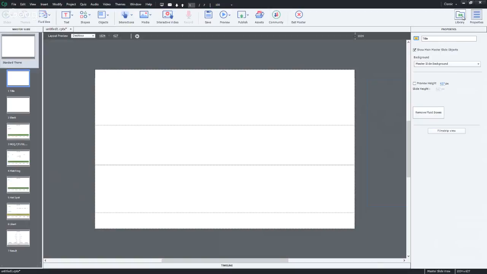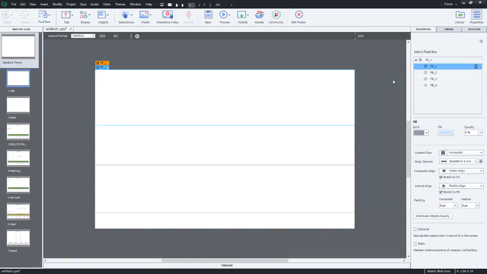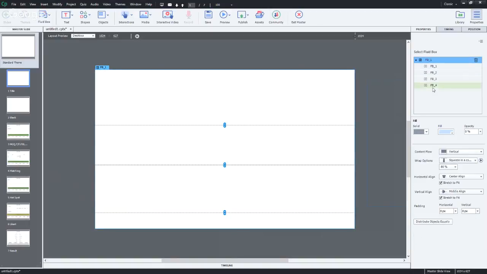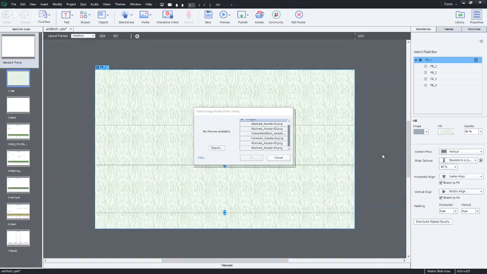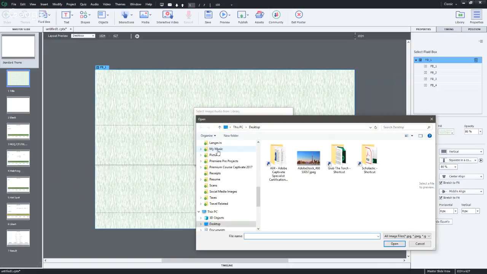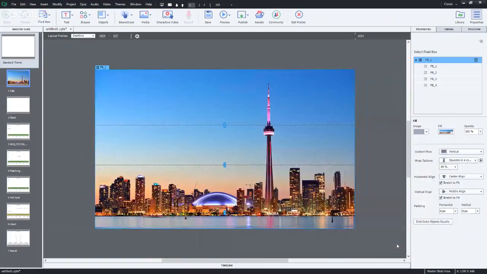So let's go back to properties here and choose the parent level fluid box. And what I'm going to do is fill the background of the whole slide with that image. So I'm going to choose image fill. I'm going to go to fill, and I'm going to click on the folder icon next to custom image, and I'm going to import this image that we've just cropped and downloaded from Adobe Stock, and this will now be the background of my opening slides.